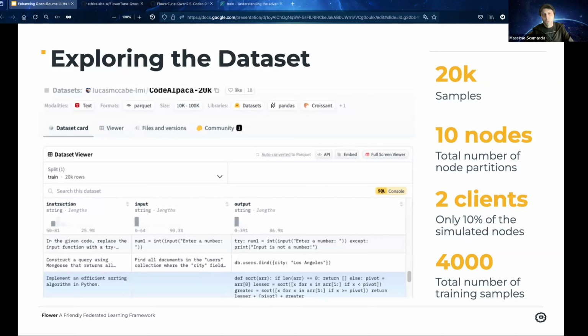But anyway, we use this in 20K samples. In this strategy, we are going to use 10 nodes. They are simulating 10 nodes, so the total number of node partitions is 10K, which gets 4,000 total training samples. That's only 2 clients, that is 10% of the simulated nodes. So the fine-tuning process runs on only 4,000 of those samples.